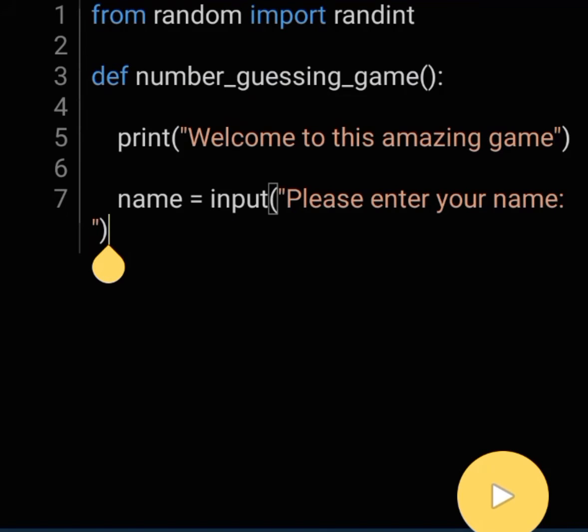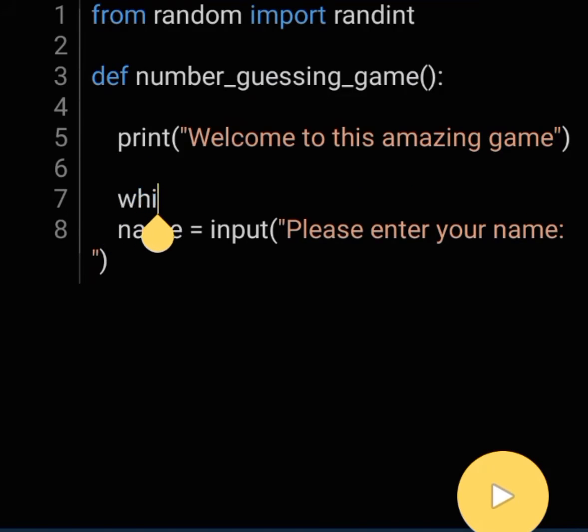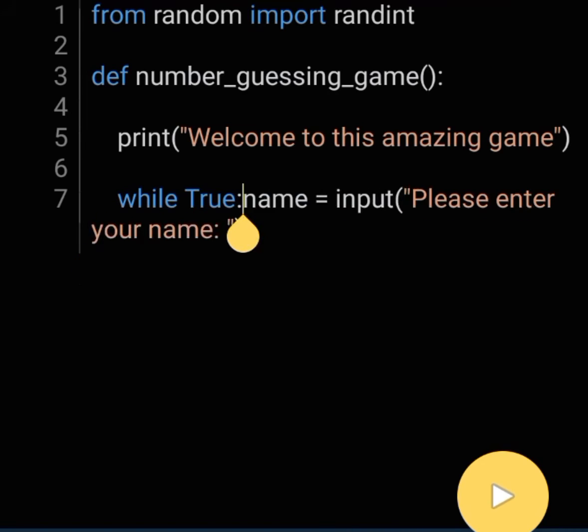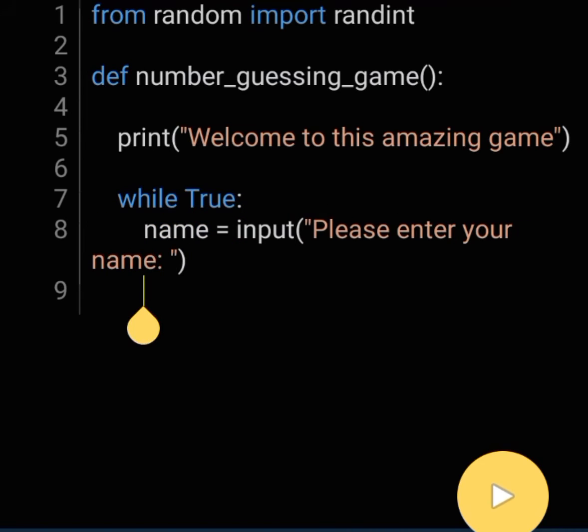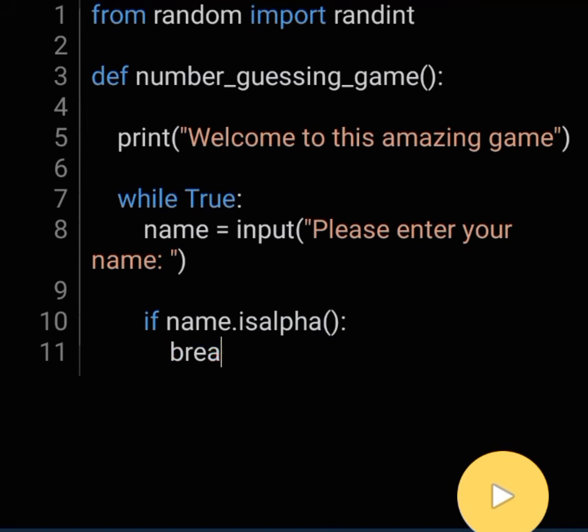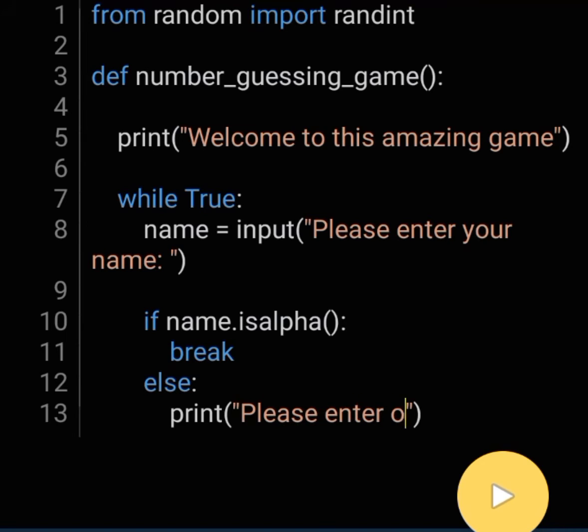And since we need to validate whatever the user inputs so that it should be only letters, we put this into a while loop that is preset to True. Now if name is alphabet, what should happen? We need to break out of the loop. If not, we tell the user to enter only alphabet.